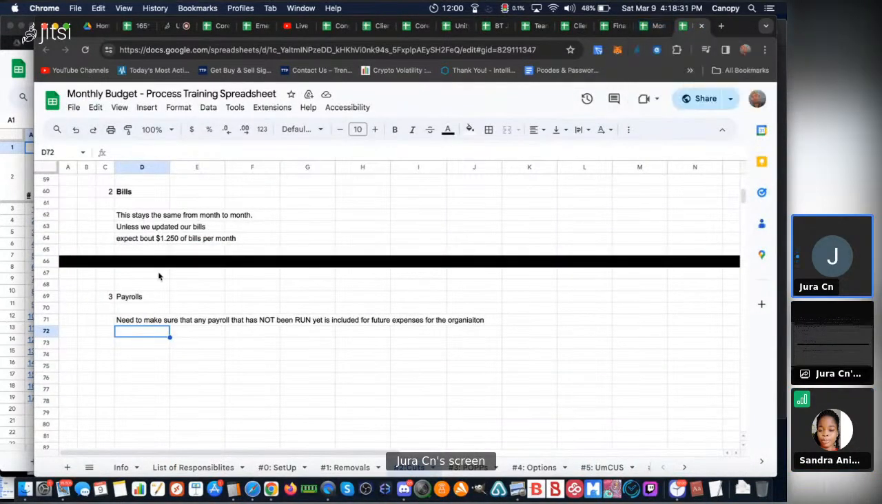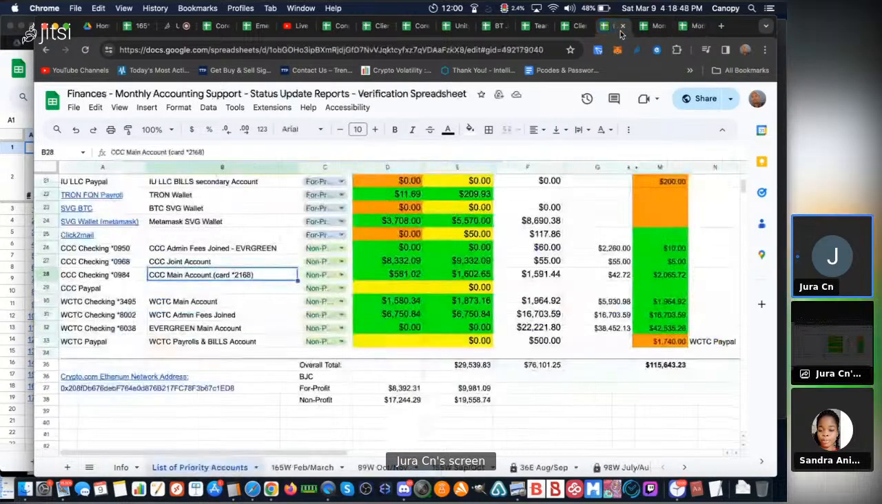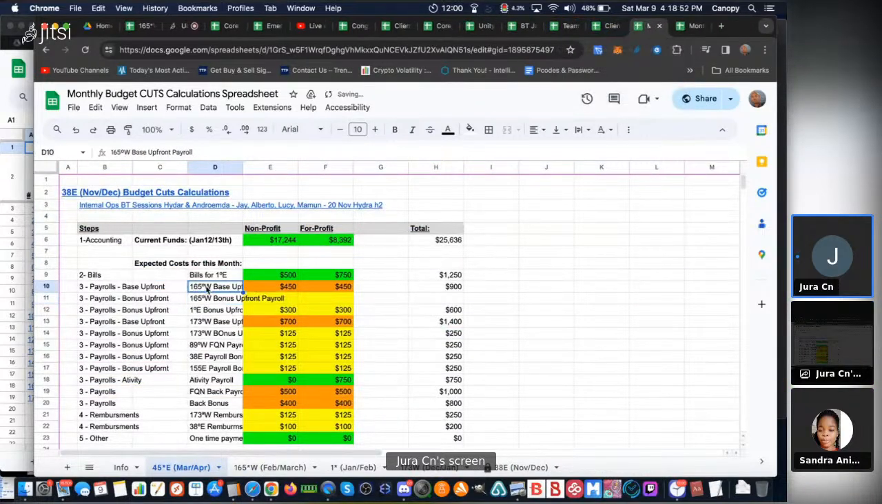All right, so I'm going into step 3. Can you hear me? Can you see my screen? Yes. Okay, so step 3, we need to make sure that any payroll that has not been run yet is included for future expenses to the organization. So we know the next payroll that needs to be calculated is the 165 degree west, which is ending this month, right? Yes. For the 165 degree, we are expecting that it currently is calculated about $900.